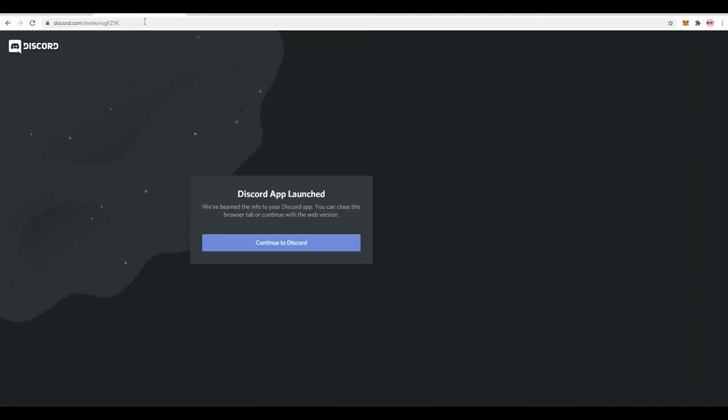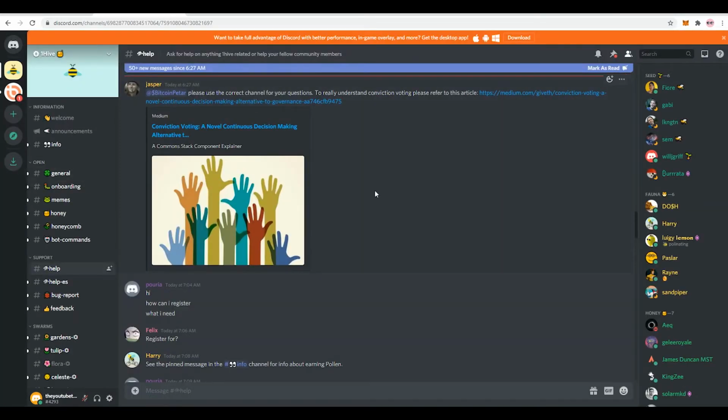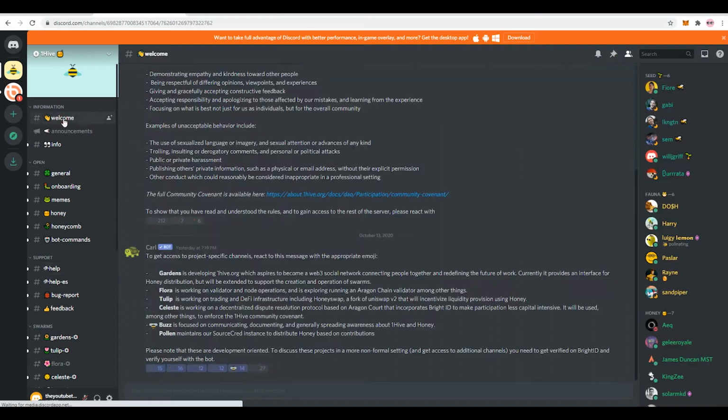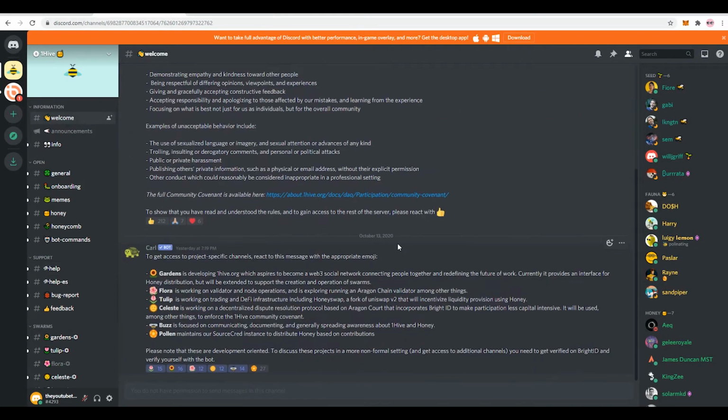And as you guys can see here, it says you can either open the Windows version, I have both, and the web browser, so I'm just going to say continue to Discord. And now this is the Discord channel. At the top here is where you usually log in, and this is where you actually can choose a role.